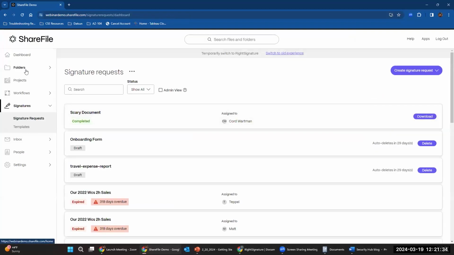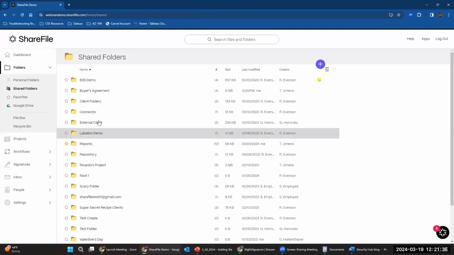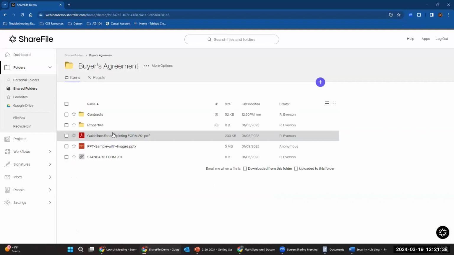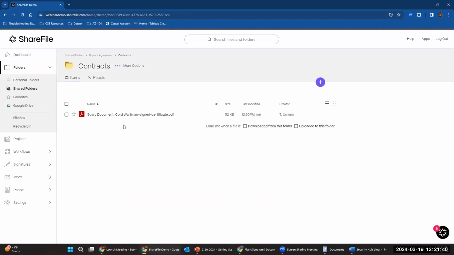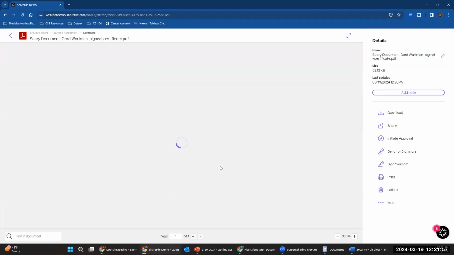But also remember, this file was automatically uploaded back to this contracts folder. And as we can see, it now has the document name, the signer name, and then the signed certificate. So we know that is a combined signer signed document and certificate, and that Cord was the one who completed that document. And if we click on that, we can see the whole file.